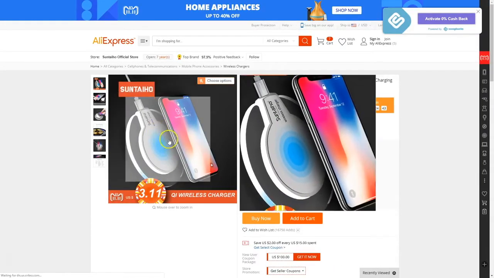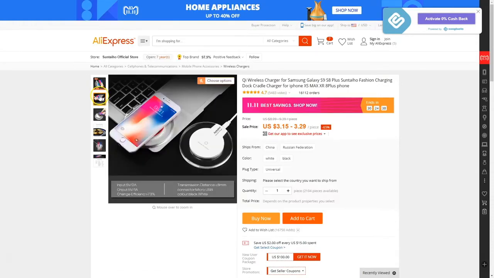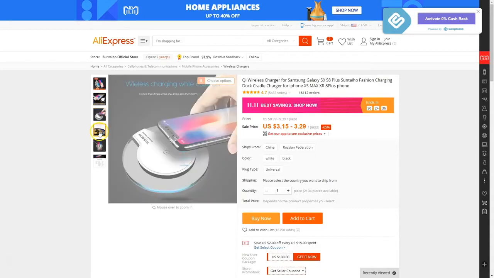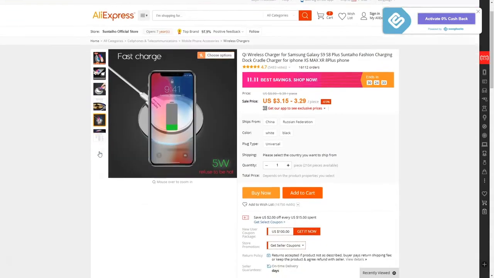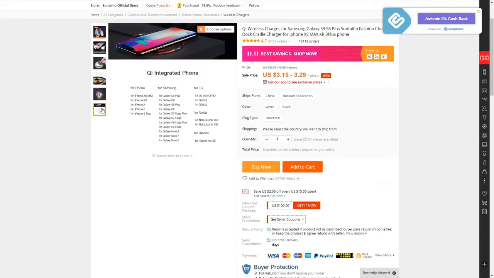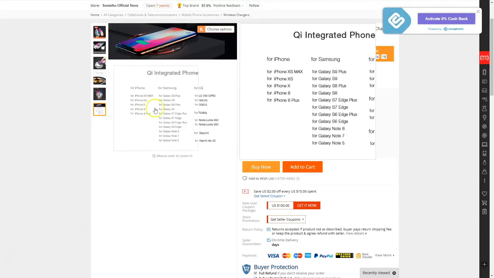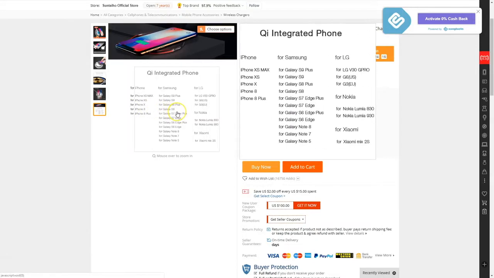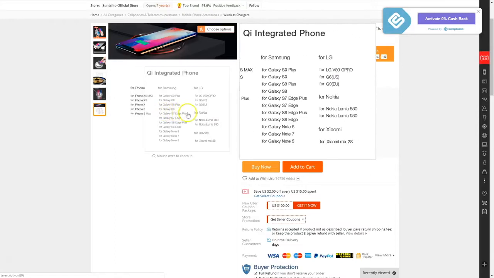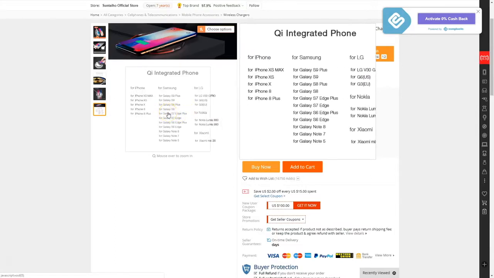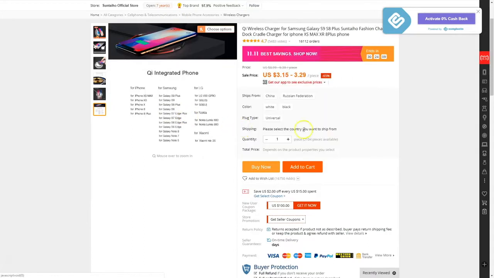And this is what the item is. It's a QI wireless charger, so you just set your phone down on there. I can see the different pictures that they have. And if this is something that would match what you're offering in your e-commerce store, then this is something that you might look at. It integrates with the iPhone, the Samsung, and the LG, Nokia, and a few other ones. So you can hover over those to see exactly what phones work with this particular item.